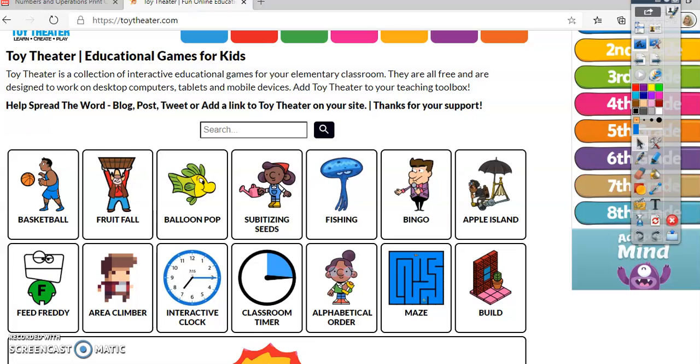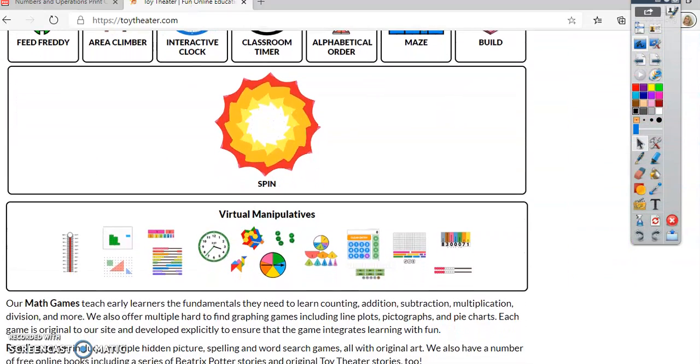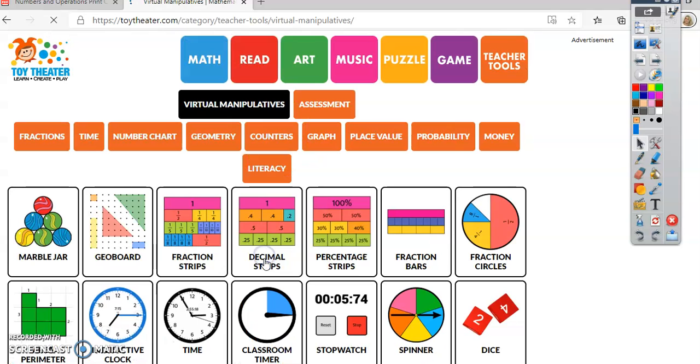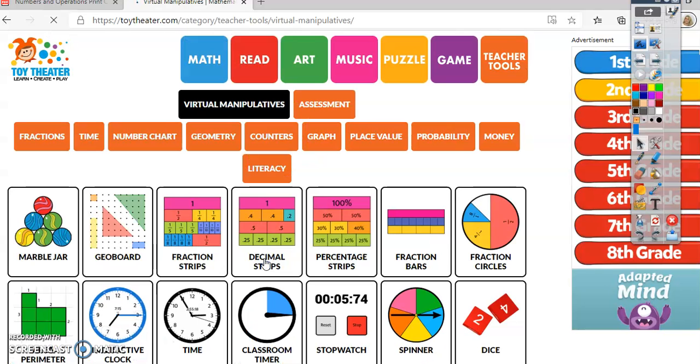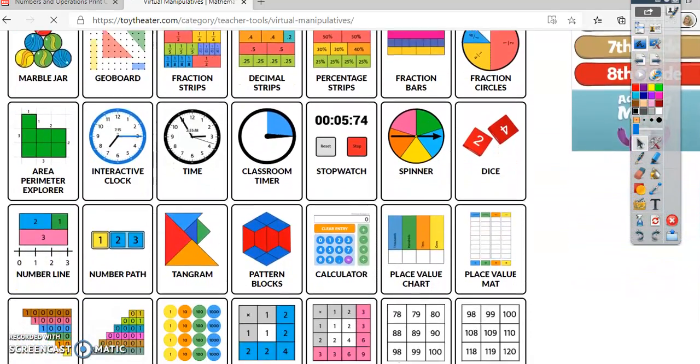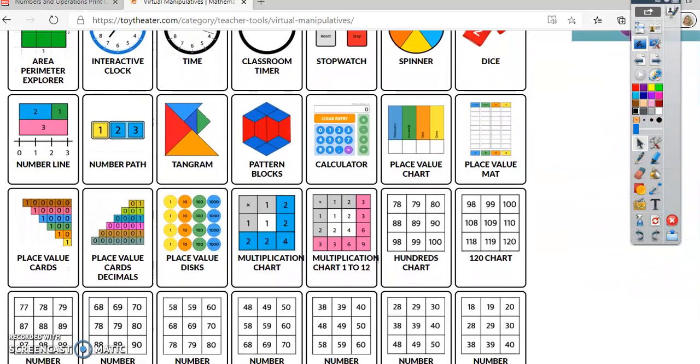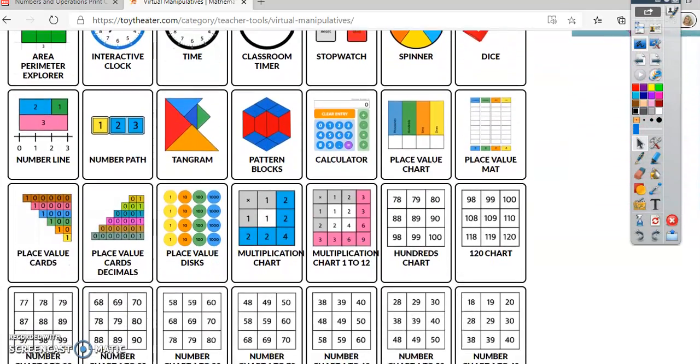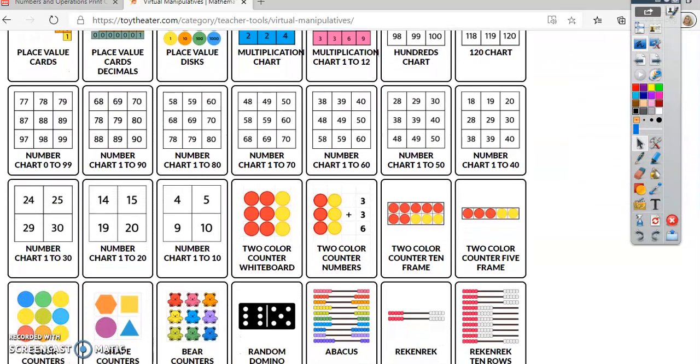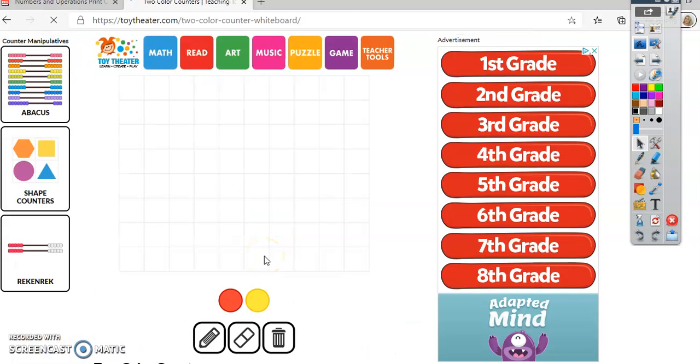So on Toy Theater, if you come down here, you get to virtual manipulatives. So we're going to click on our virtual manipulatives and we're going to go down till we find our counters. There they are. I like to use this one, the two color counter whiteboard. I just use this to try to explain things. Oh, it looks like it is yellow on this, so that's good. So sometimes it's black, sometimes it's yellow. It looks like they're using yellow on this after all.